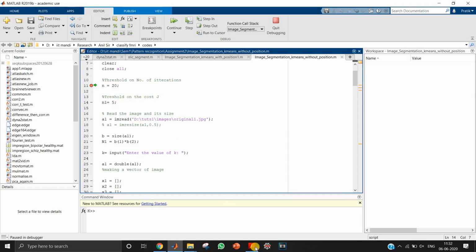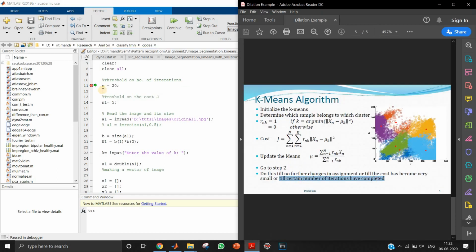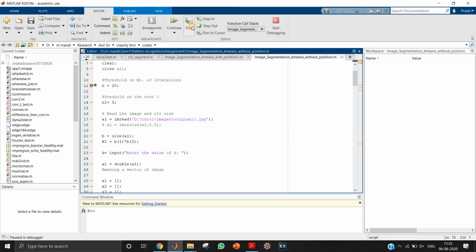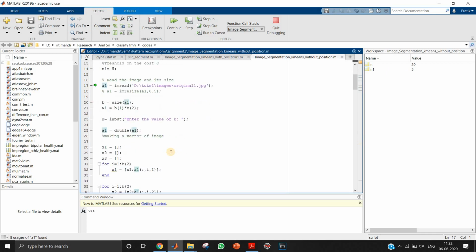Or I can keep a threshold on J. We'll see what this threshold is. It is basically based on the cost that we are defining over here. So I'm keeping the value of small n as 20 and n1 as 5. That is the threshold that we have set.